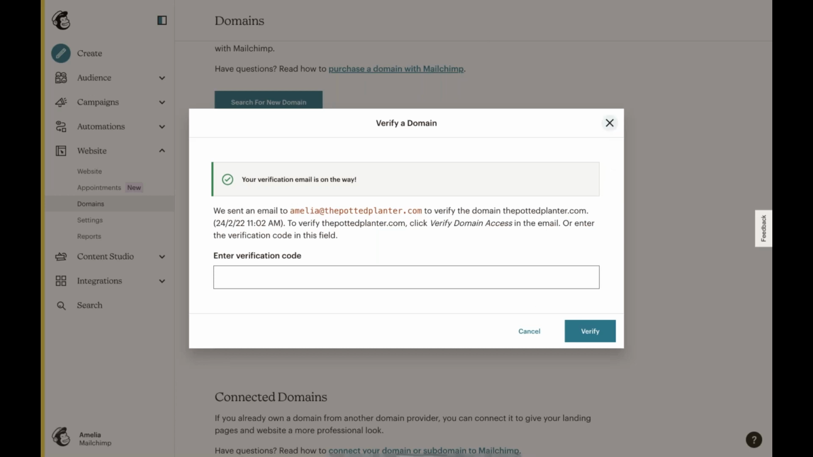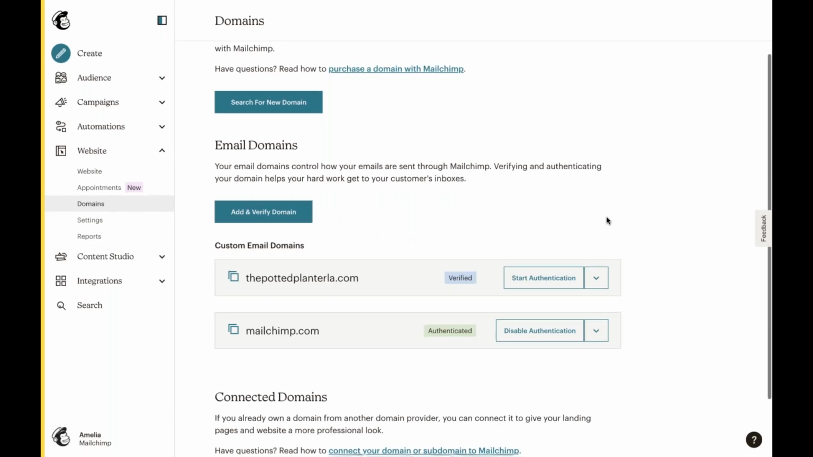Now, notice on the same page, there's an option to authenticate your domain once it's verified. So you can see that right here. Now, this is an optional but recommended step to provide an added layer of security to sending out campaigns through Mailchimp.